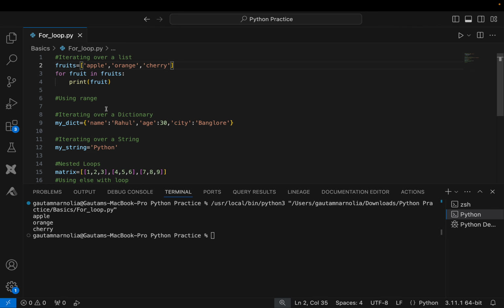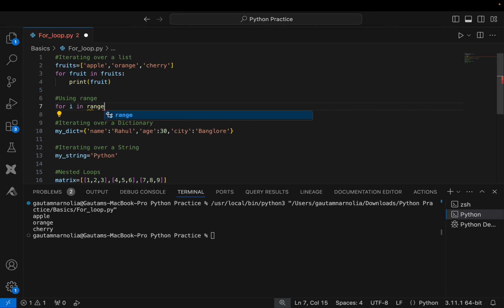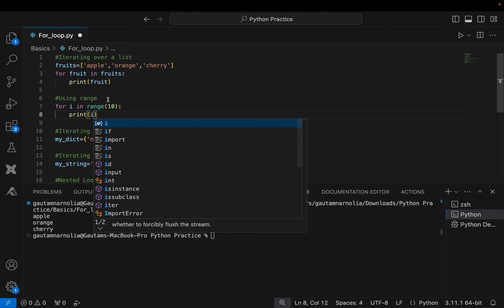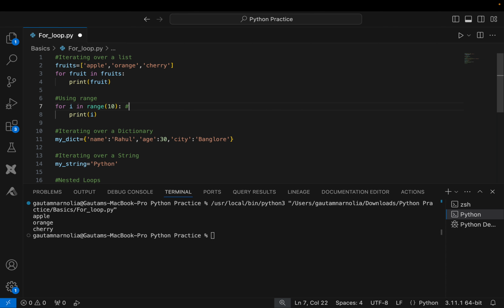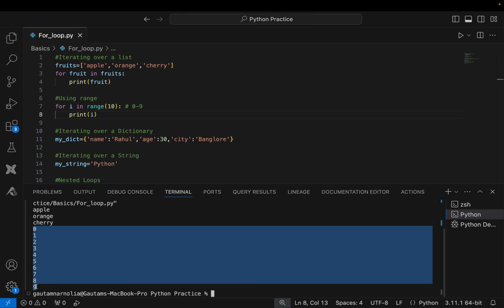Let's see one example using range. Let's say for i in range 10, and then we print i. From range 10 the value will go from 0 to 9. It won't include 10. First 0 will be stored in i and printed, then 1 will be stored in i and printed, and like that it will go till 9. If we run this, you see it goes from 0 to 9.